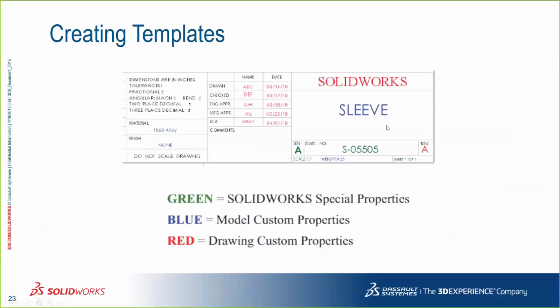Here's a pretty good little screenshot of where these properties might be found. Things in red are drawing custom properties, so that would be the properties inside this document. Here people sometimes put in drawn by, checked off, what the company name is, what the revision is, stuff like that. Anything in blue would be the model custom properties, so properties that come in straight from the model. In this case, it might be the drawing name or the file name.